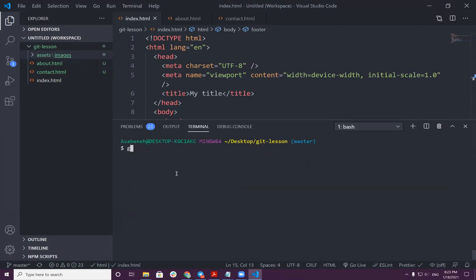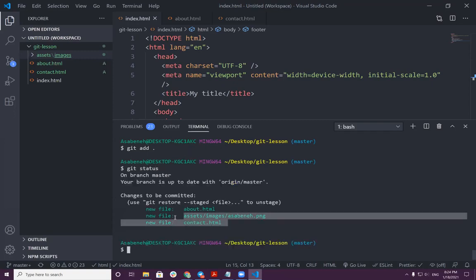Whenever you have lots of changes, what you should do is git add index.html, change it, about.html, contact, something like that. But actually this is so tedious. You can just use git add dot. This is so easy. That means add everything, add all. Now let's see git status. As you can see, everything is green. That means it's added.